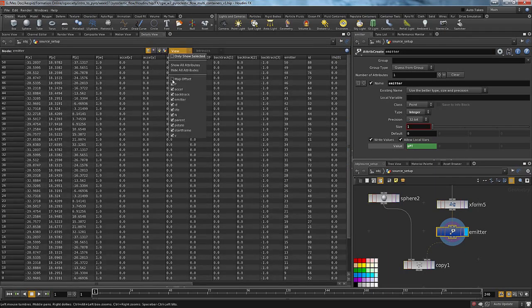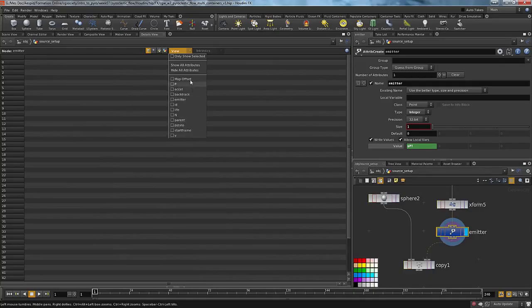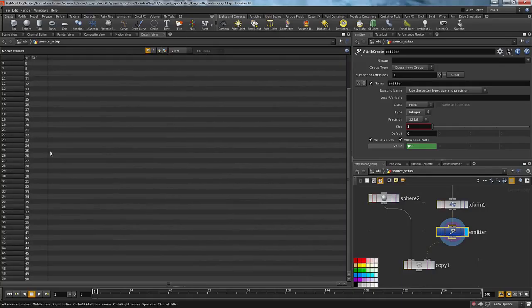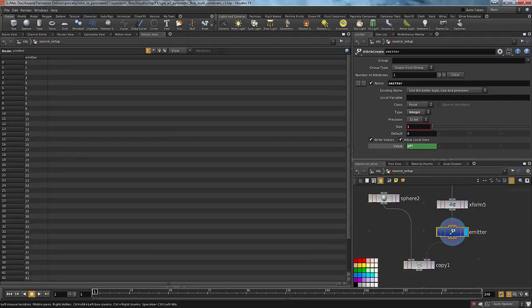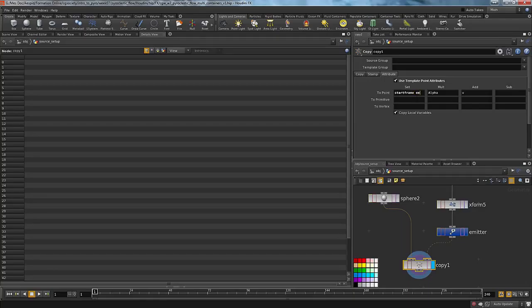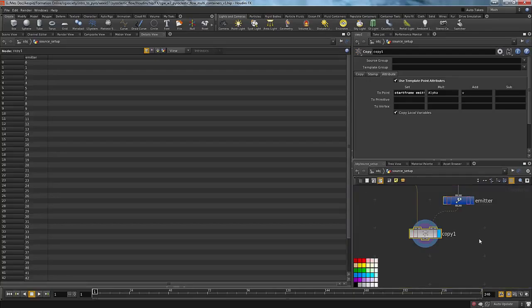So now if I go to my detail view, I'm just going to hide everything I don't need and go to emitter. So now we see every point has the value of the point number. Actually, let me just put this to primitive. Okay, so now it's stored on my primitive.